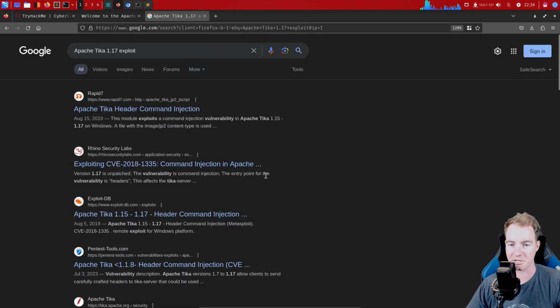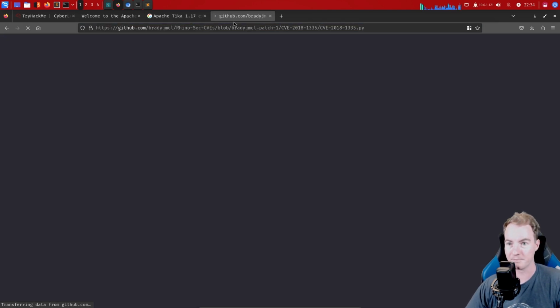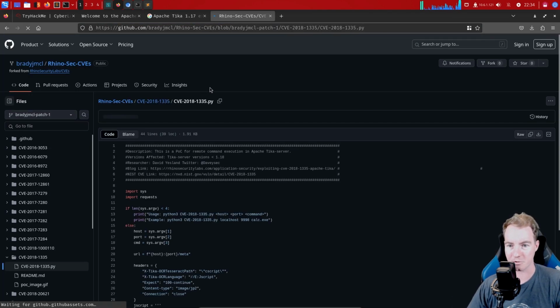And actually there is an exploit that I found from Rhino Security Labs. But I did have a slight issue with part of the exploit, so I made my own fork here. This may or may not be up at the time that you're watching this video, so if it's not, definitely check out Rhino Security Labs CVEs. But I'll have it linked down in the description, so you should be able to find it from there.